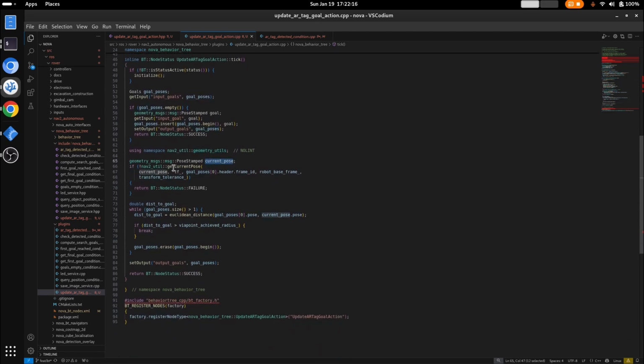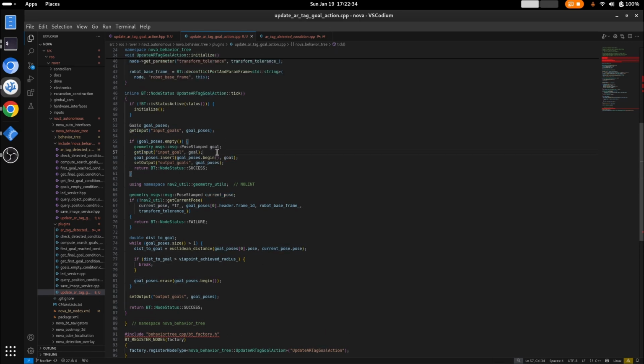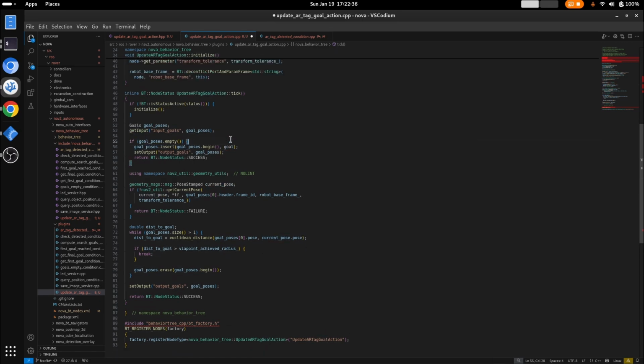Namespace, get the current pose. So it's not going to be the current pose. It's going to be get the current goal. And no, sorry, I don't need the current pose, because the pose that we're comparing in this case is just the goal. So I actually need to go ahead and do this here.